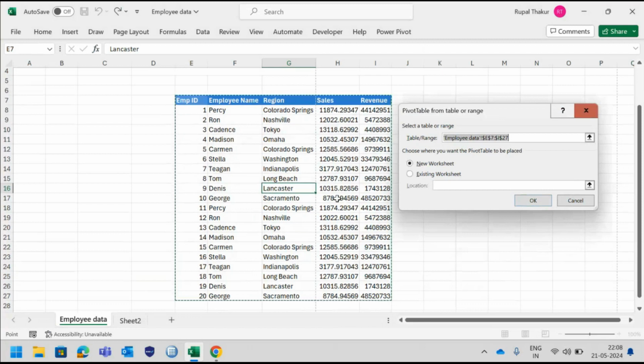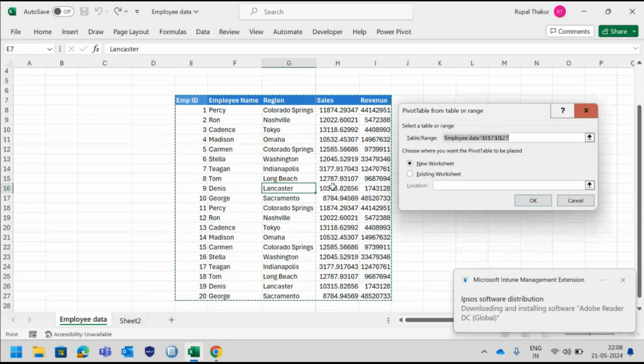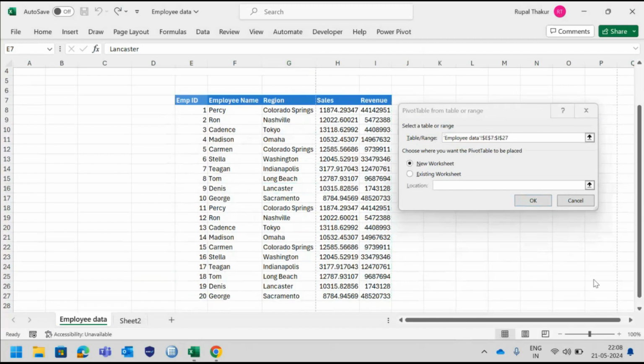You can see those dancing ants out there. So my entire table is selected, including all these headings. What I need to do now is simple. First thing is my data is selected. Second thing, it is asking, choose where you want the pivot table to be placed. Do you want your pivot table in a new worksheet or in the existing worksheet?